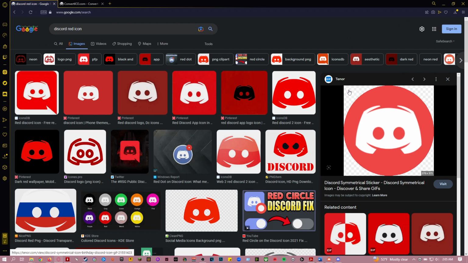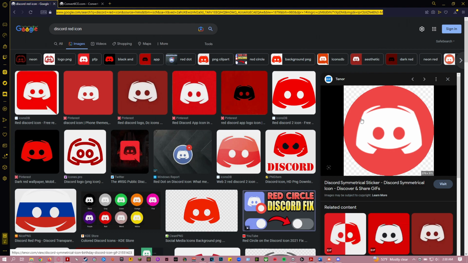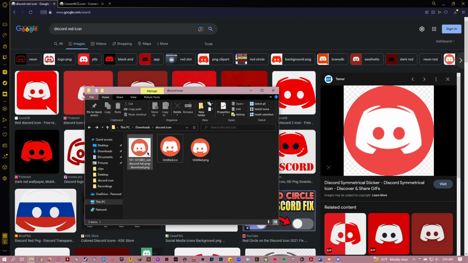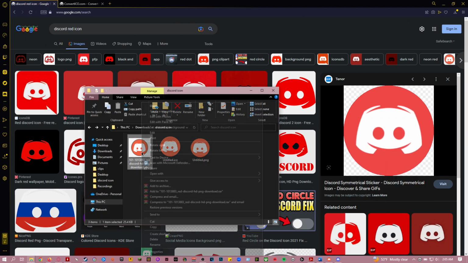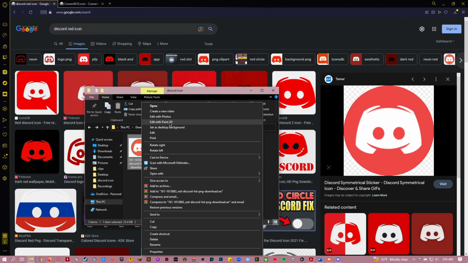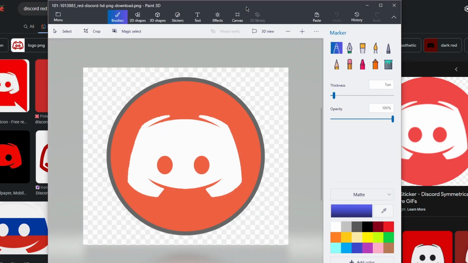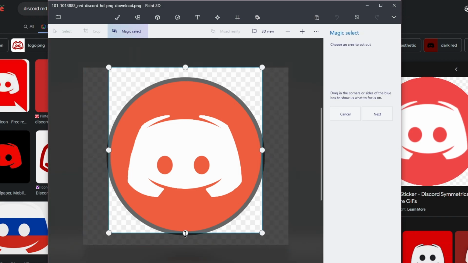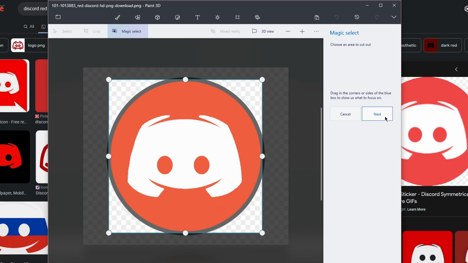Try to use a photo with a background that's transparent. So to save a photo from Google, you just right-click it, then Save image as, and save it wherever you want. After that, open the photo you just downloaded and edit it with Paint 3D. You can do this with Photoshop as well, but I'm just assuming all Windows 10 users have Paint 3D for free. Then go to Magic Select and crop out the icon as best you can. And then click Next once you're done.